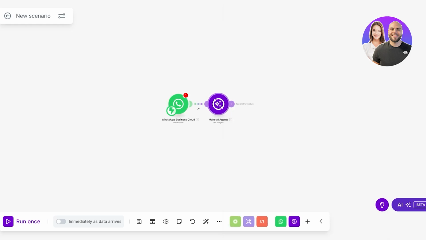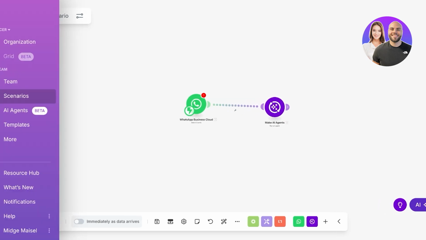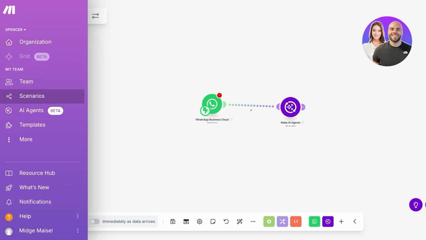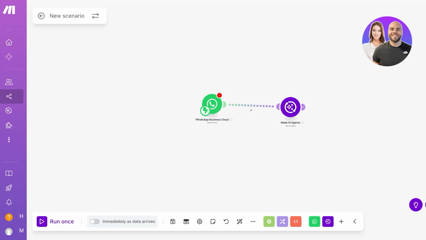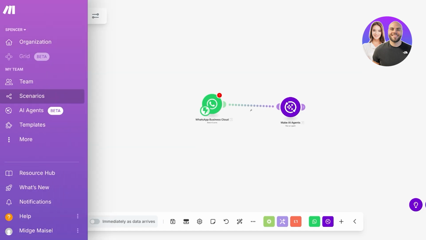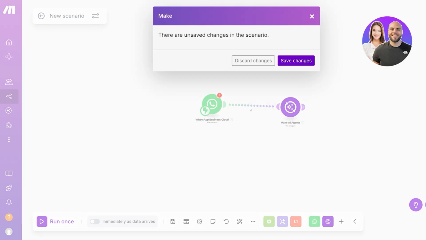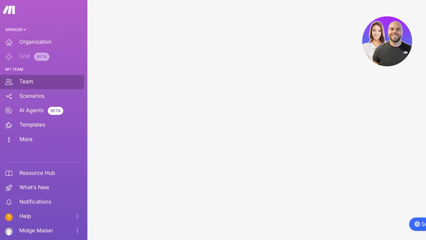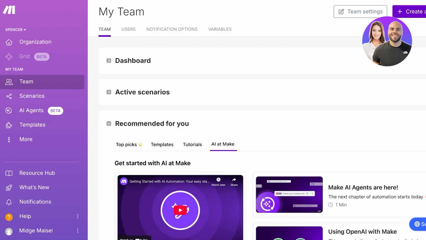So whenever a new message is received on my WhatsApp number for my business, it's automatically going to run my customer support agent, and then I can just click on run once and immediately run this and test this particular automation out. You can add several different steps within these automations or scenarios as well. So just like so, you can get started with Make.com, which is a truly all-in-one automation tool.